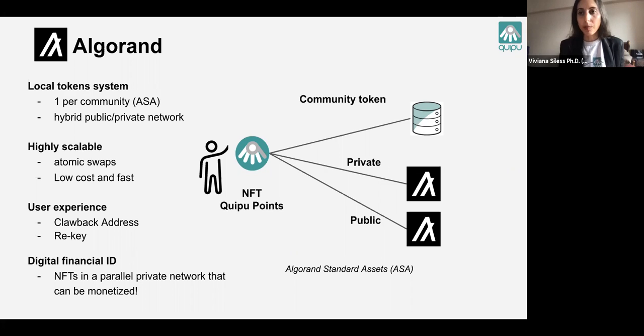And also Algorand provides us with features such as clawback address or rekeying that allows us to really manage the account if they lose the address or the password, or they can use our app without even noticing there is a blockchain on the back, and we can manage all that for our users. That is one possibility. So that's really interesting for us.